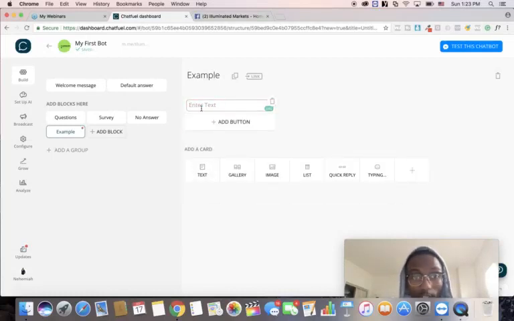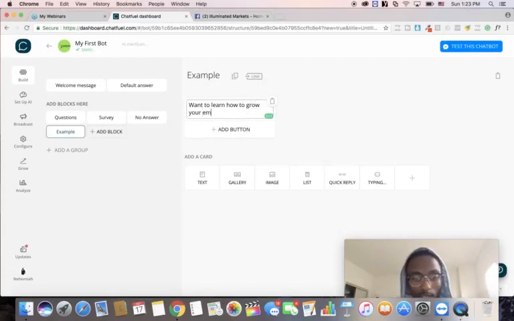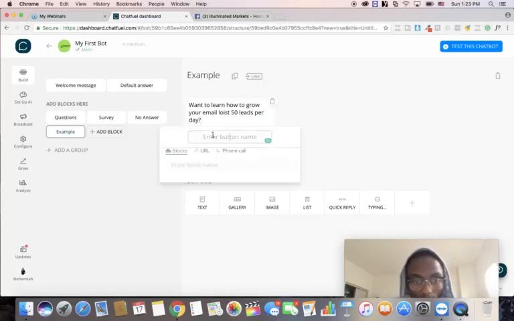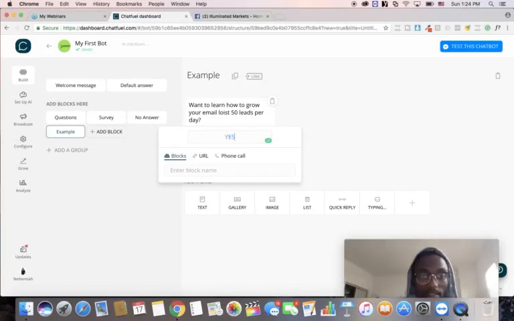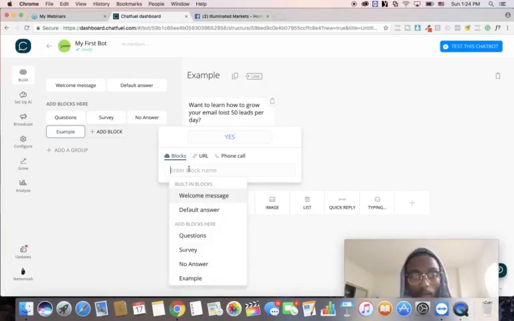So let me give an example, because I thought it'd be pretty self-explanatory. All right, so you're going to hit text. You're going to hit text, and we're going to say this is just an example, want to learn how to grow your email list 50 leads per day. And then we're going to add button, or hit add button, and then we're going to say yes. All right. Now, here's the thing.